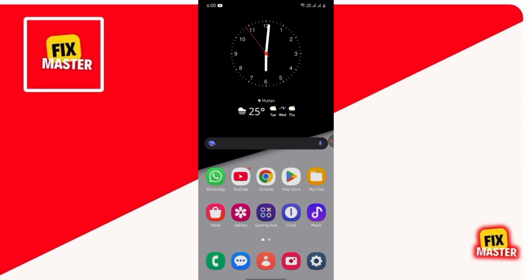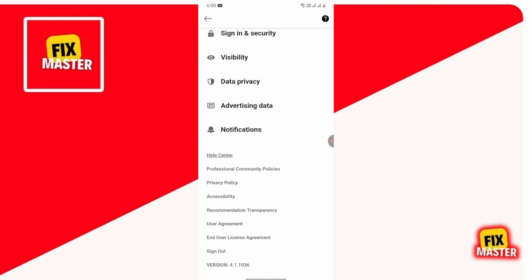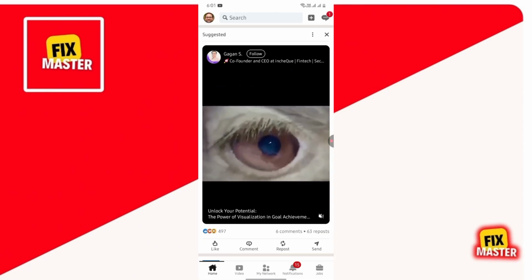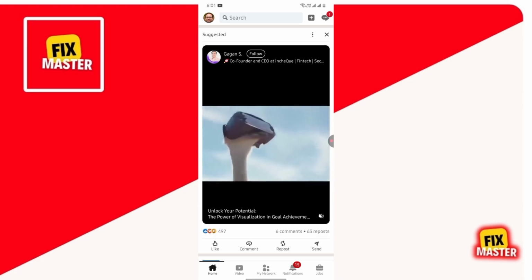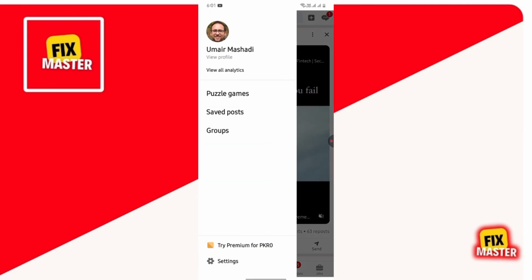Now, let's get started. To begin, open the LinkedIn app on your mobile device. Make sure you're logged into the account you wish to delete. Next, tap on your profile icon, which you'll find at the top left corner of the screen. This will open a menu with various options.